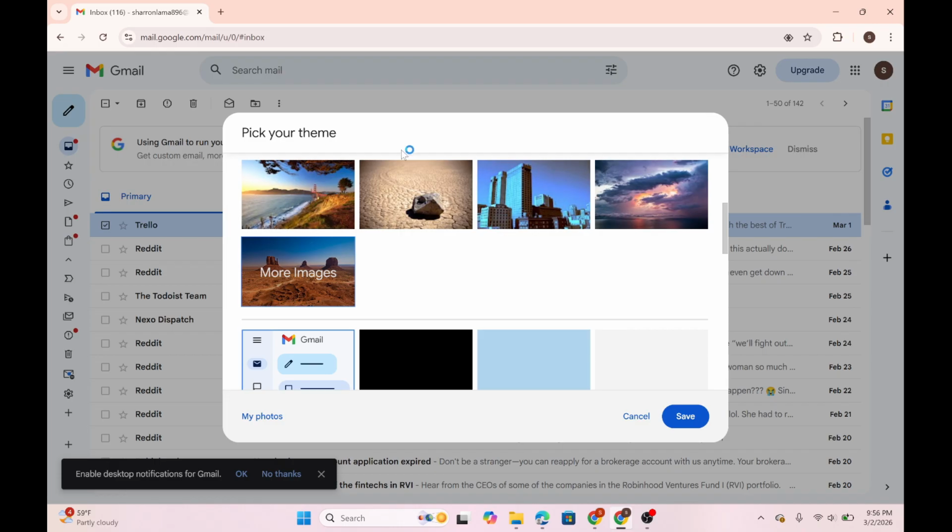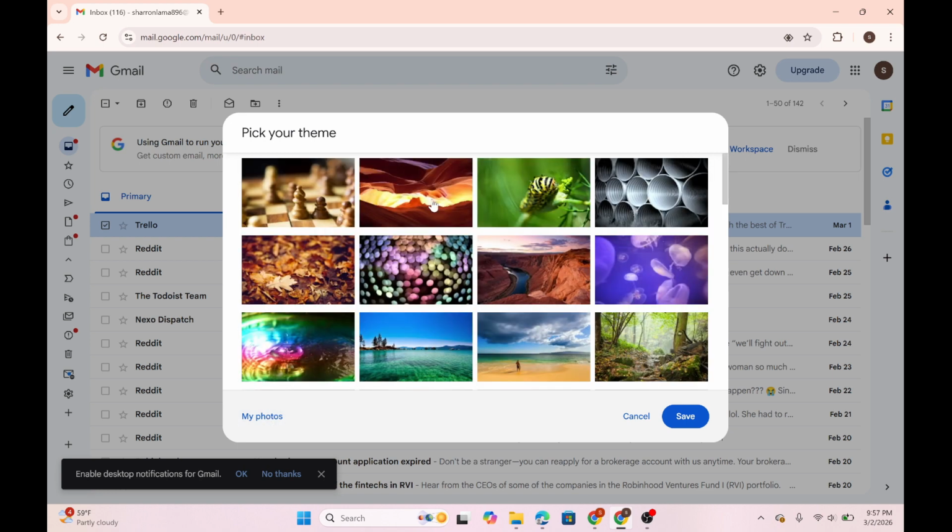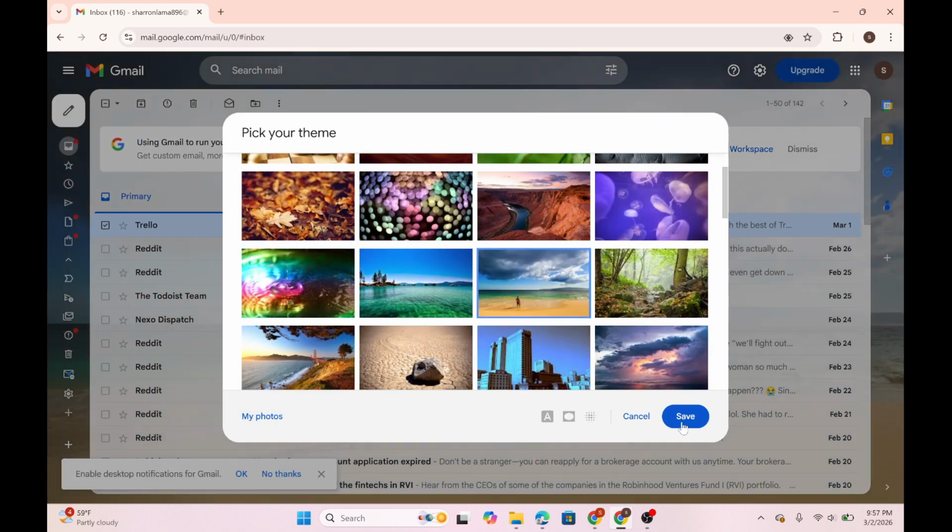Choose from the predefined themes, colors, patterns or an image. You can also upload your own background image if you want to. You can simply go to my photos here as well. And after you're done selecting one of the images, you can go to save here.